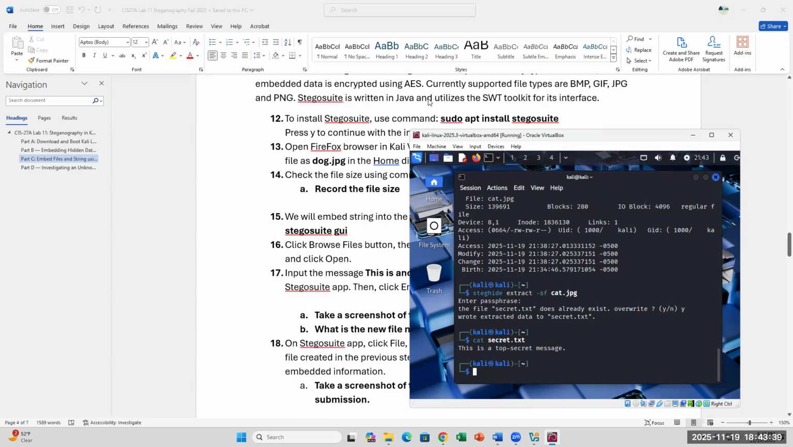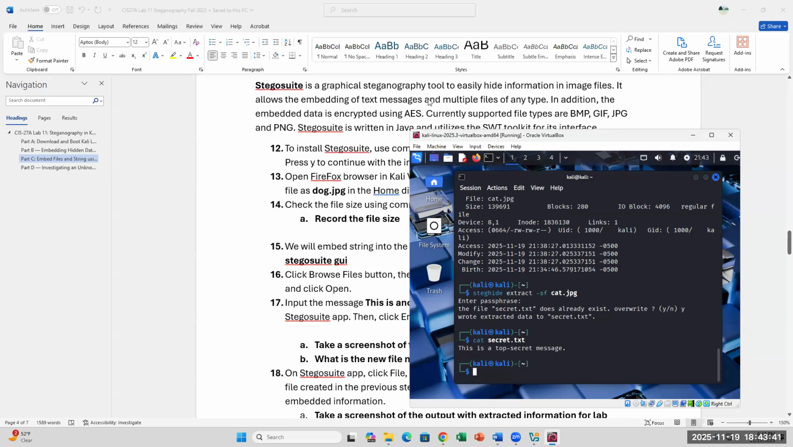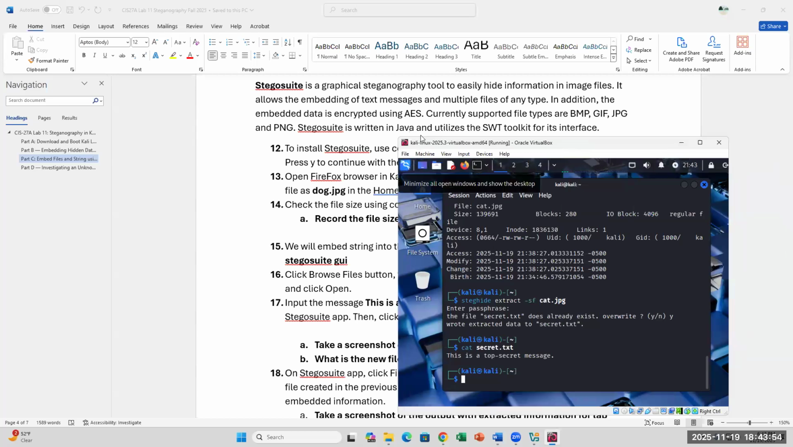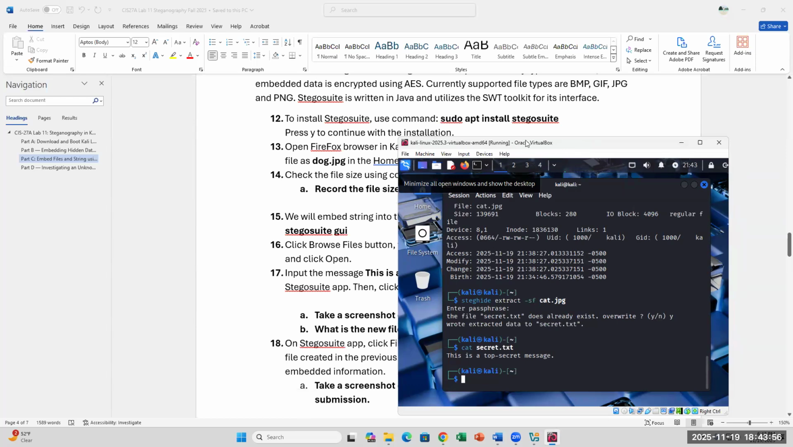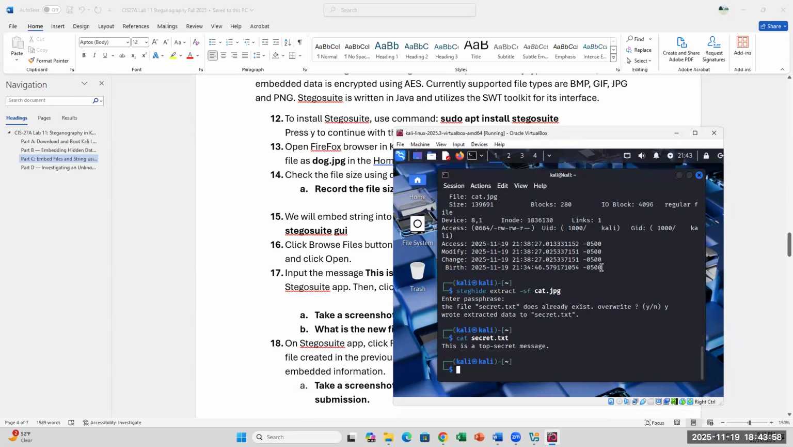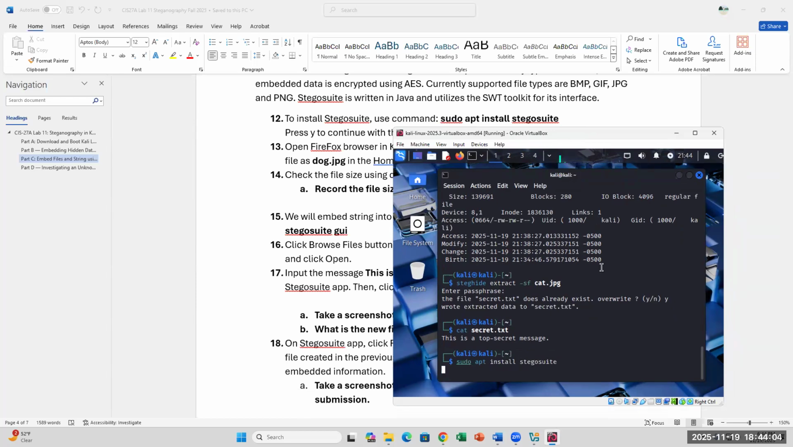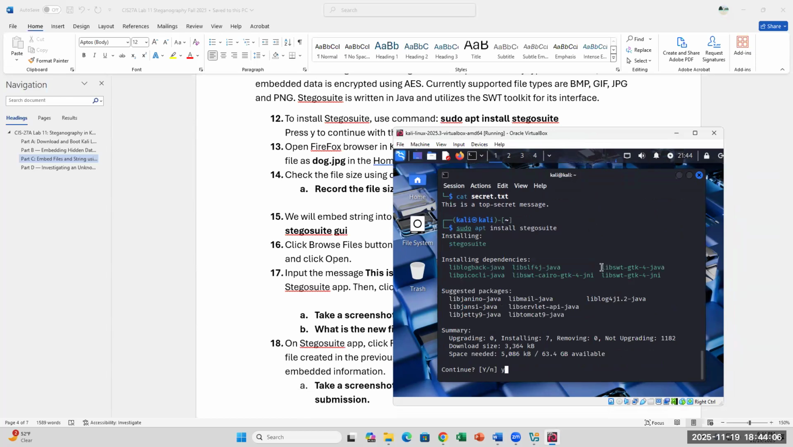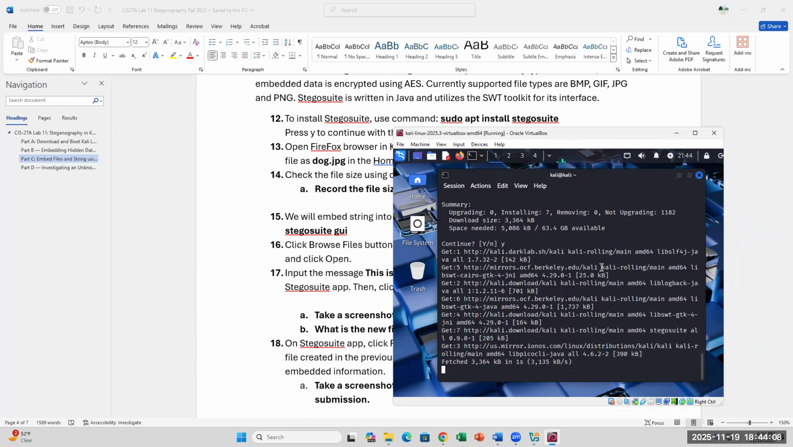I know steghide allows you to also use audio files and others. But some programs are limited because they only write the function to accept a certain type of file at the low level. All right, so what we're going to do is first install it. Sudo apt install stegosuite. And then press yes or Y to proceed.